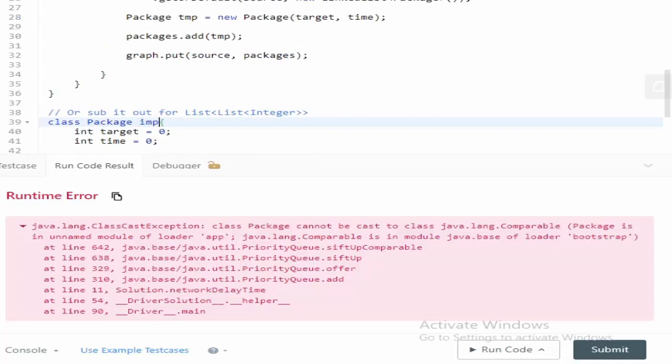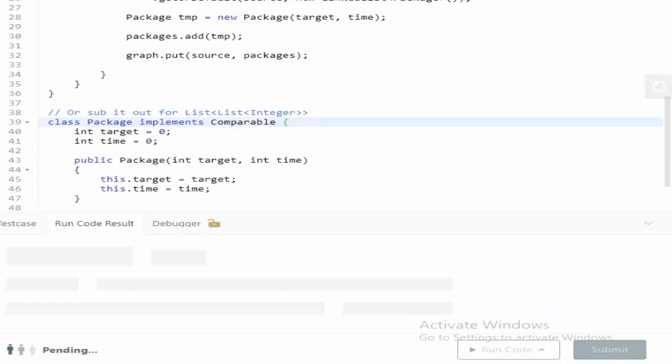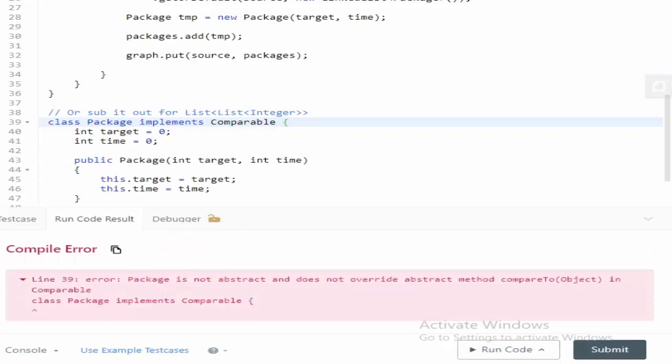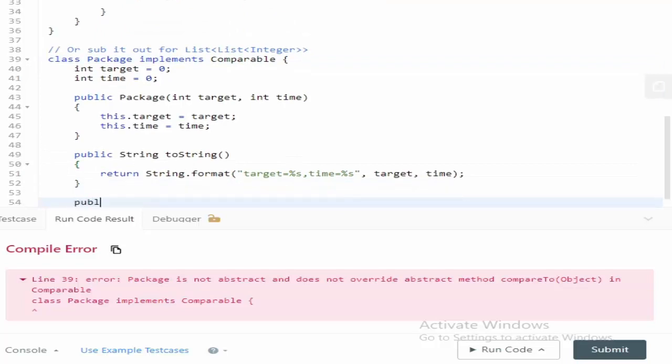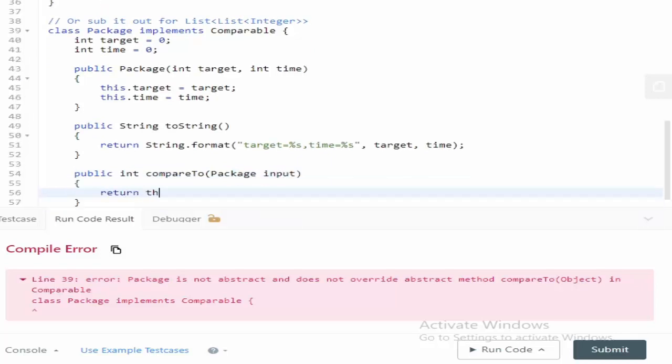We can do implements comparable. Now once I do this, it's going to complain that I'm not doing something: class does not override the abstract method compareTo. So we need to do that compareTo method. So public int compareTo. In this case, we're going to do package input, return this dot time minus input dot time. This is how I'm choosing to do that.